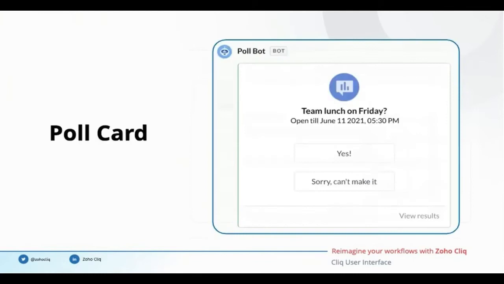The next example is the poll message card. Members of the chat can vote their choices, and they will also be able to view the poll result right inside their chat window.